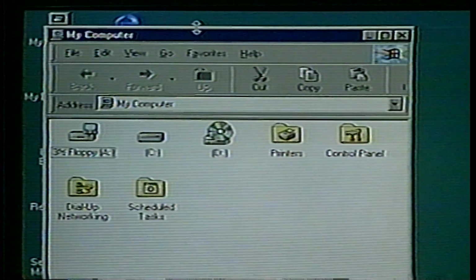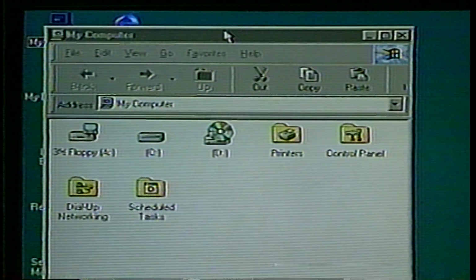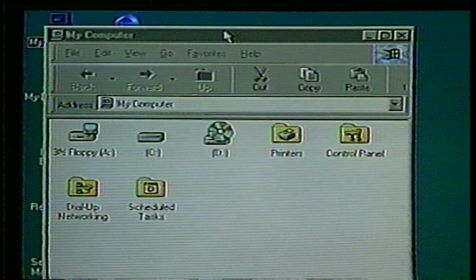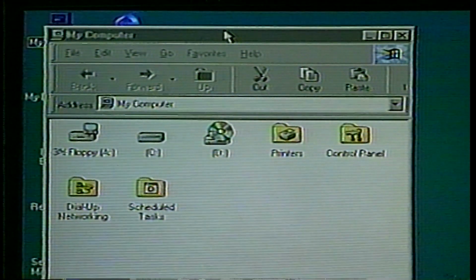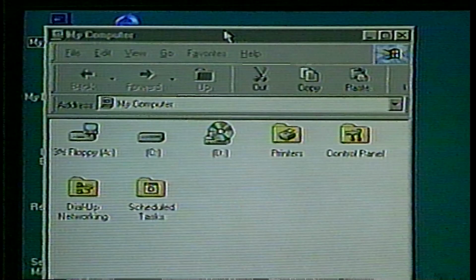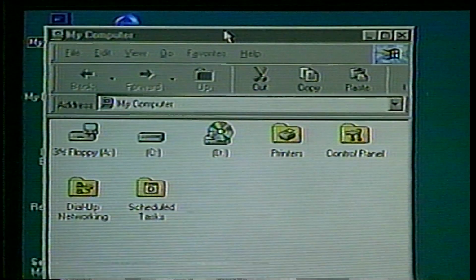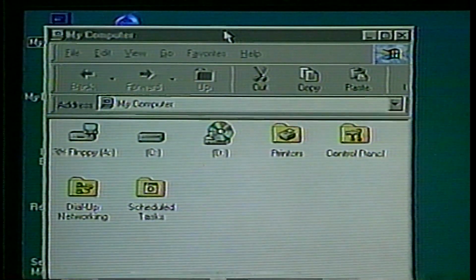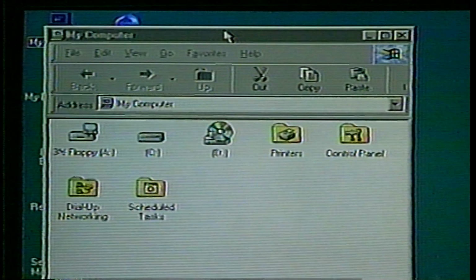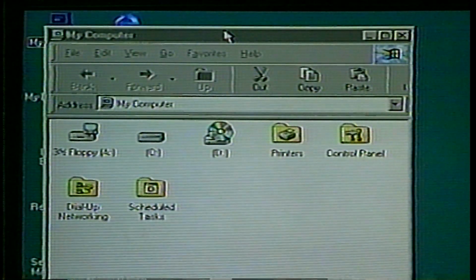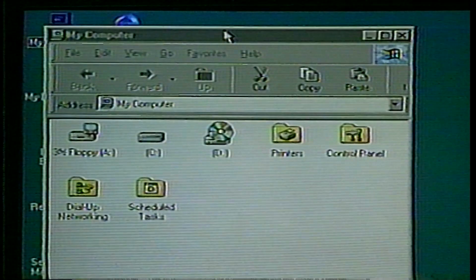But if we click the desktop, we notice that the title bar for the My Computer window is washed out to gray. That's because we just told Windows that we want to use the desktop instead of the My Computer window. Windows responds to this by deactivating the My Computer window. To confirm the message, the title bar changes color.